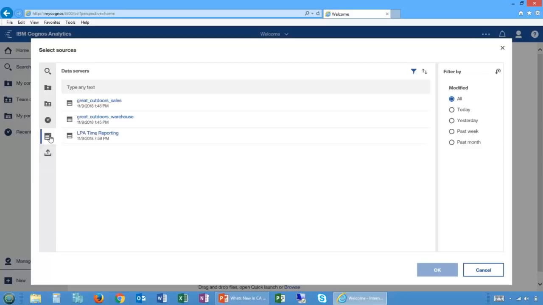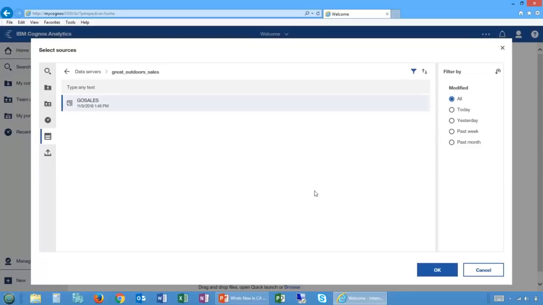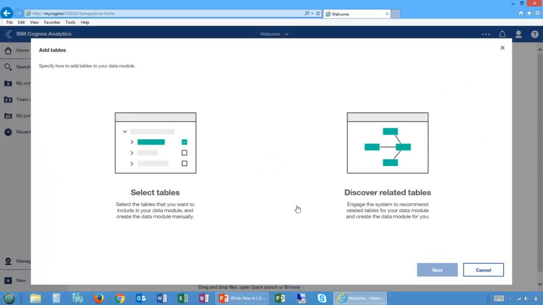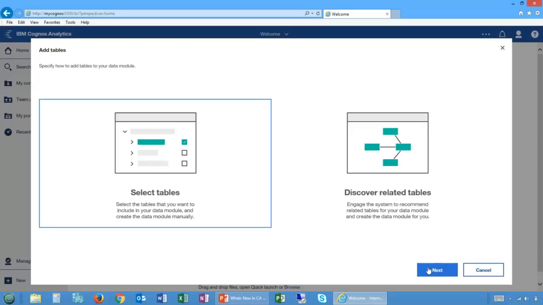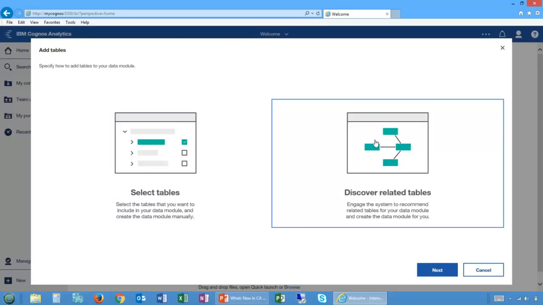I'm going to go ahead and leverage the access to a data server. I'm going to go to Great Outdoor Sales that my administrator has set up. And also my administrator has preloaded information about the Go Sales schema that is in the database that my Great Outdoor Sales data server points to. So I'm going to select that schema and click OK. At this point, I have two choices. I could just click on Select Tables and click Next, and that will allow me just to pick the tables from that database I wish to use. I'm going to forego that option in favor of this option, this Discover Related Tables.